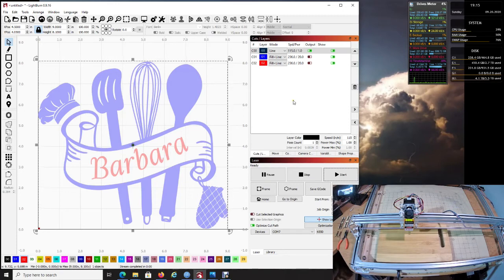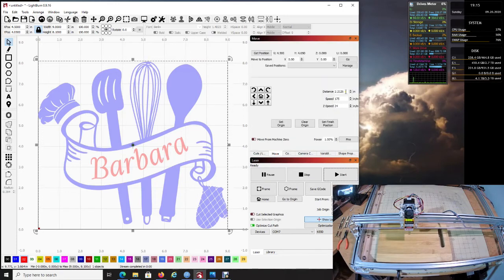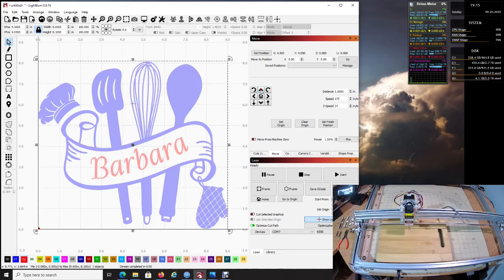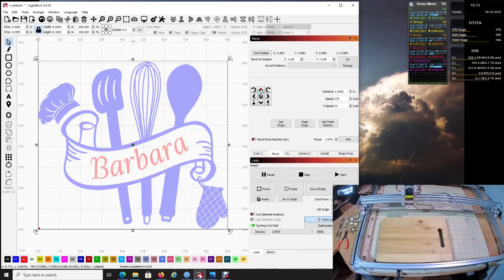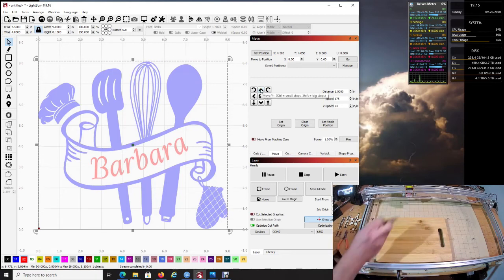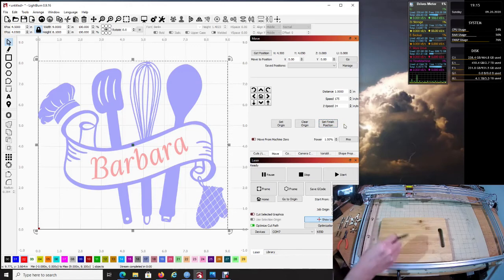So on the screen here, if you come up to move, and we're just going to say distance of, I'm just going to say 1 inch, speed's 175 is fine. And then we're going to say move up. Well, you probably could do 2 inches, but move up, move up, move up, move up, and move up. And we'll do one more. And that puts it out of the way. Let's just say this is where I want it to go when I'm done. So back in LightBurn, if you say set finish position, so now when you're done burning or testing, it's going to go right there out of your way every time, which is really, really nice.